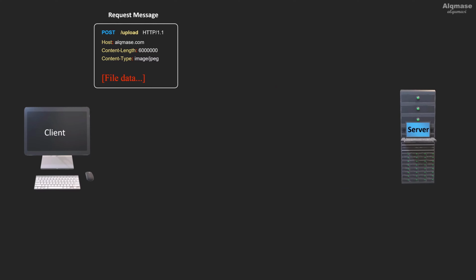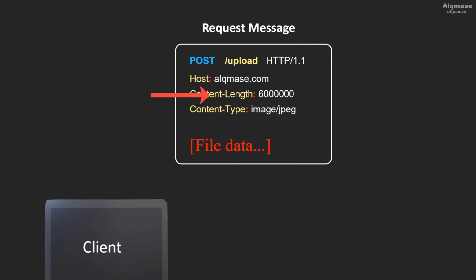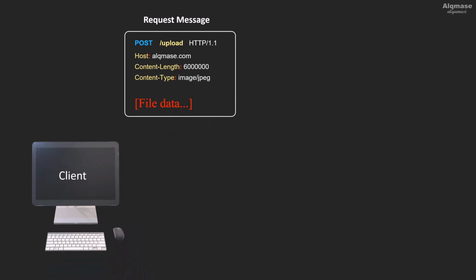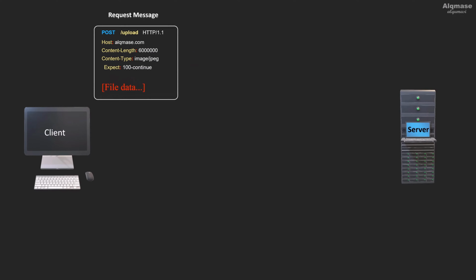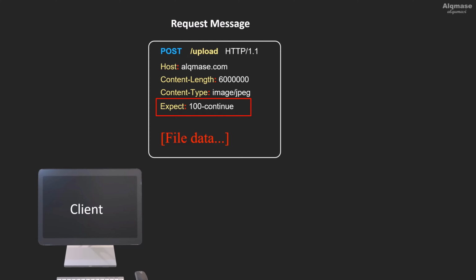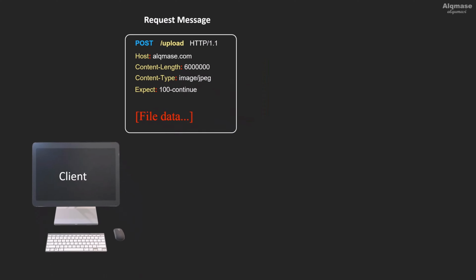When a client needs to upload a large file, it first sends the HTTP request header to the server. The request message contains the necessary information about the file being uploaded, such as its name, size, and type. Additionally, the client must include the Expect field with the value of 100-continue in the request header. This field indicates the client's desire to verify whether the server is willing to accept the file, based on the request header, before sending the request body.